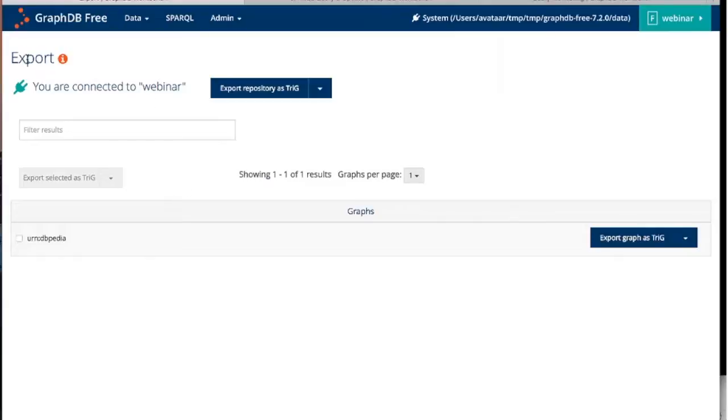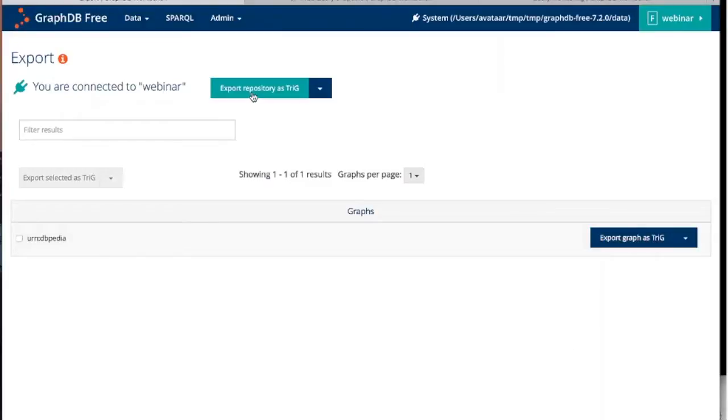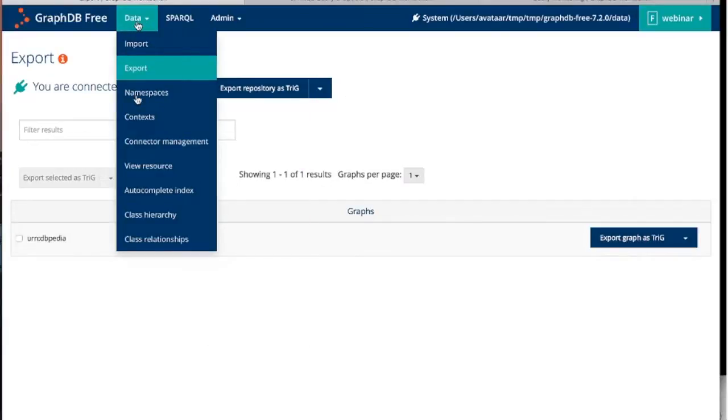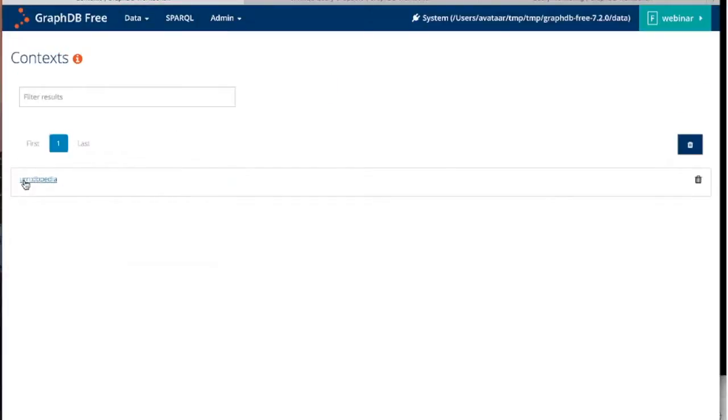In the export view, you could see all the named graphs in the repository, and then export each named graph in all the supported formats. Or you could export the whole repository in all the supported formats. And then in the context menu, you see again all the named graphs in the repository, and you could clear a specific named graph or clear the whole repository. So basically both views show you the named graphs, and in one view you can export and in the other view you can clear data. That means delete data.